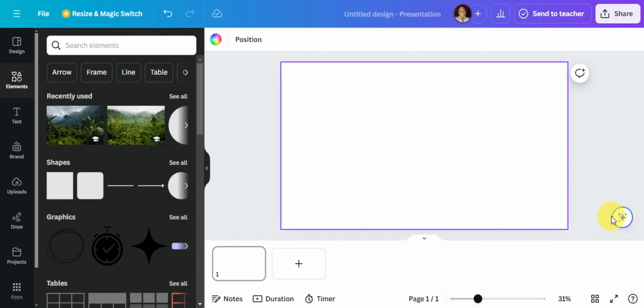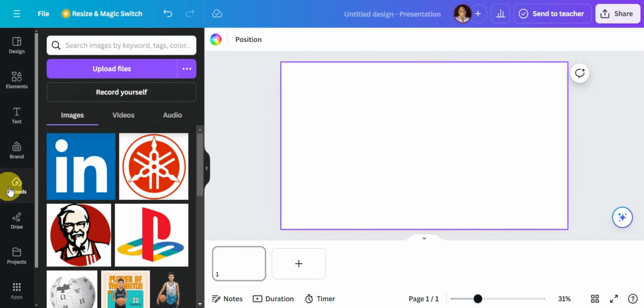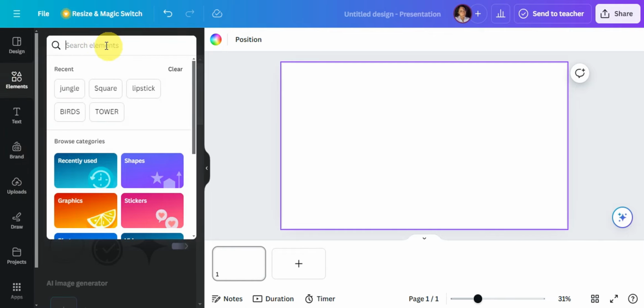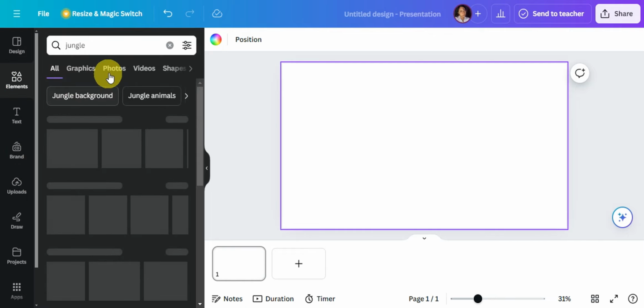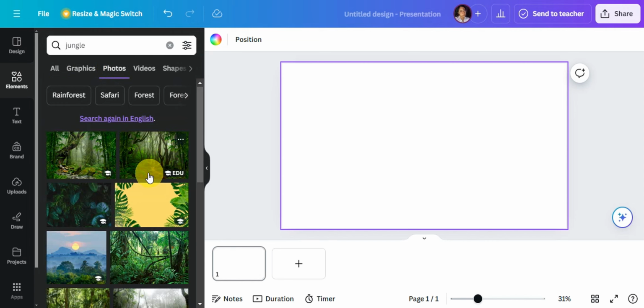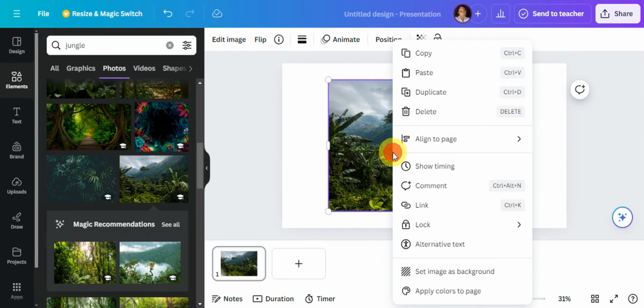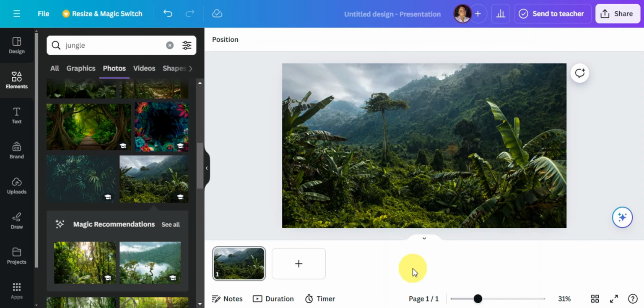So since we're here already, you could upload here on uploads the photo of a jungle that you want to use. But for this tutorial, since I don't have one on my end, we'll try to use stock photos that are available here on elements. So let's just search in here, jungle, and then choose photos to choose some photos of a jungle. So for example, this one, let's click on that. Right click on this and then set this image as a background.